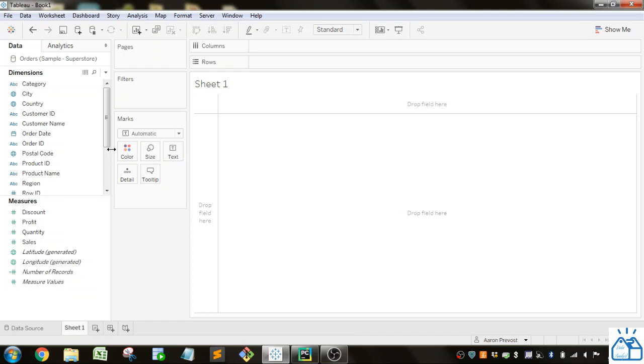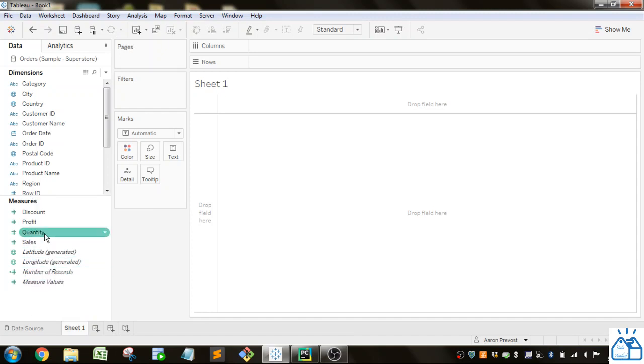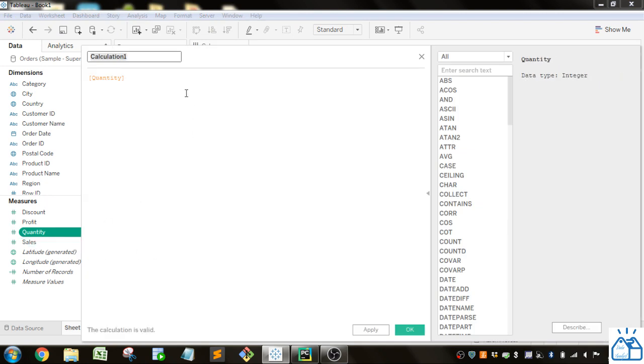Today I'm going to be going over an introduction to calculations in Tableau. So calculations are just mathematical combinations of measures or some sort of calculation, as the name implies. So to create a calculation, either click in the white space and click Create Calculation, or right click on any measure and go to Create Calculated Field. If you do it this way, it'll automatically populate that measure as part of your calculation.